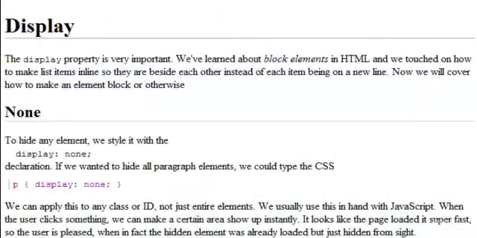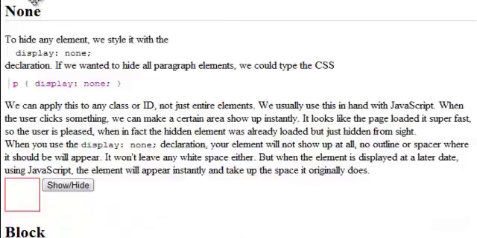The display property is very important. We've learned about block elements in HTML, and we've touched on how to make list items so that they're beside each other instead of each item being on a new line. Now we'll cover how to make an element block or otherwise. First, we're going to cover none.